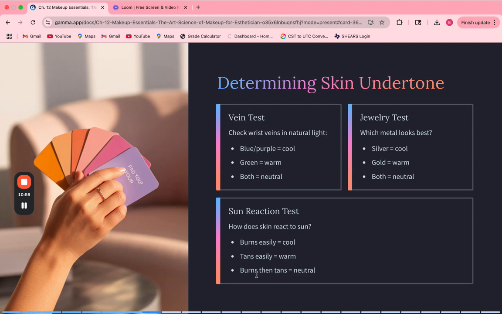So I mentioned determining your client's skin undertones, so these are a few things that you can do. I would definitely add these to my notes if you are taking notes. A vein test. Did you know by simply checking the wrist of your clients to determine what color their veins are will help you to determine what their undertones in their skin is?